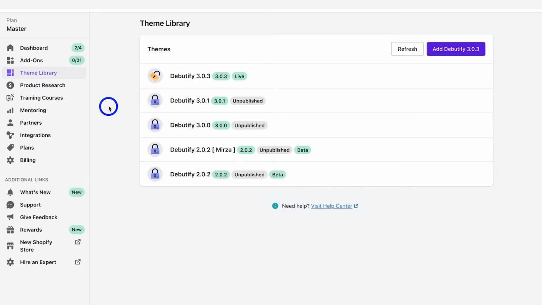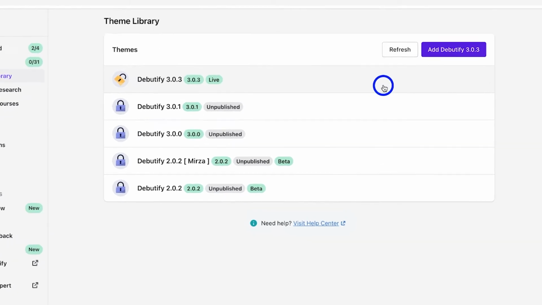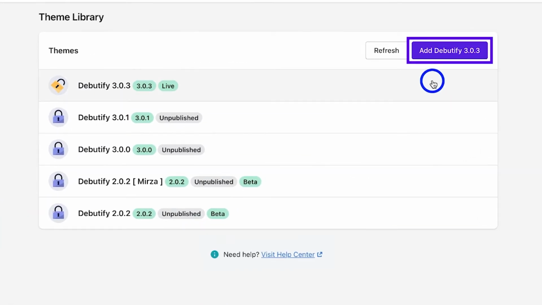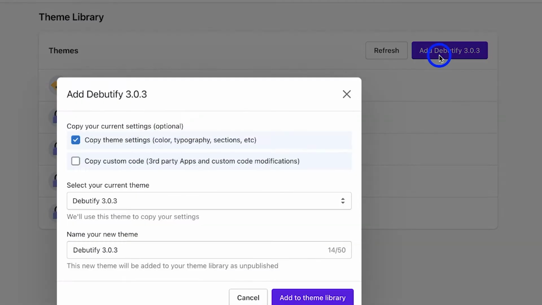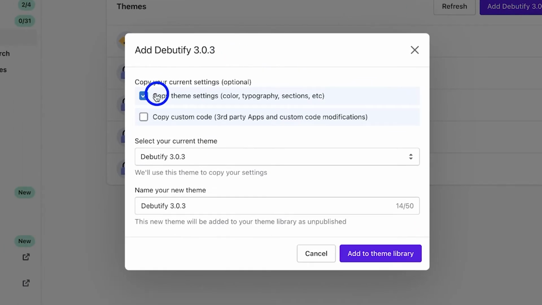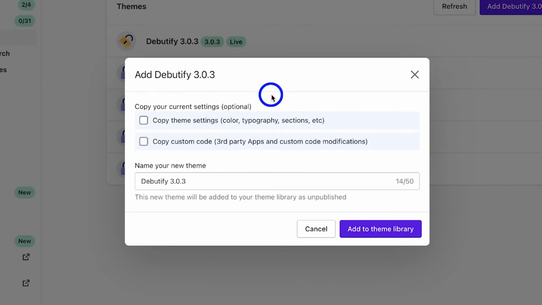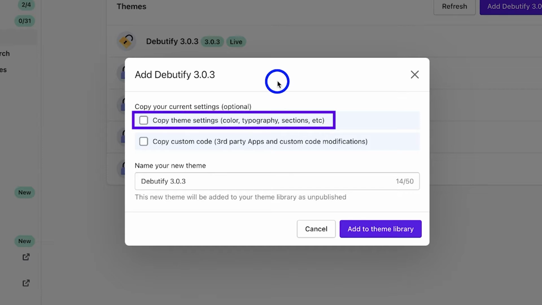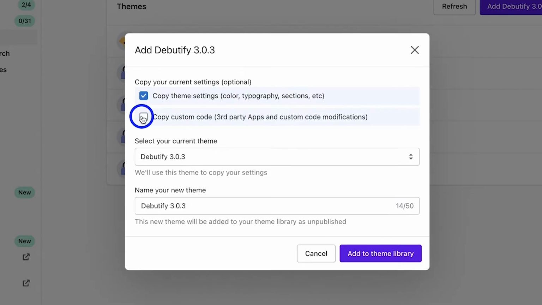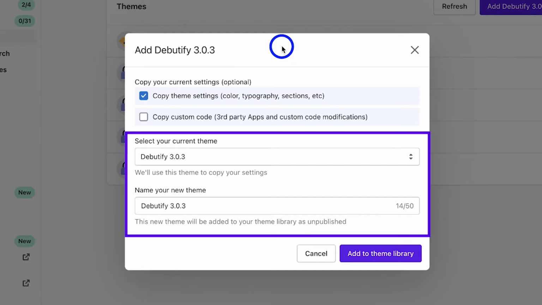Let's get started. So you can download the new theme without copying theme settings and custom code. This will reset the theme to default, just like the first time you downloaded the theme. If you want to copy the theme settings, you can select Copy Theme Settings from the options and select the theme from where you wish to copy the theme settings from.